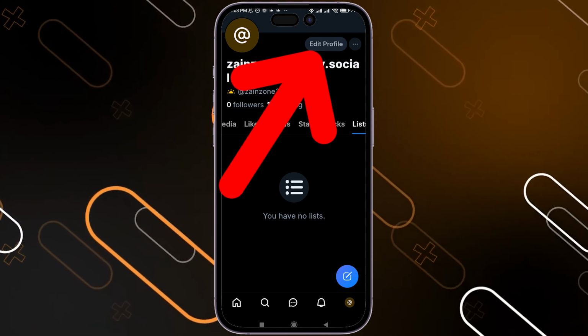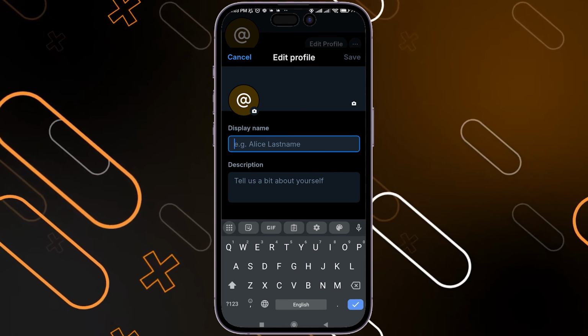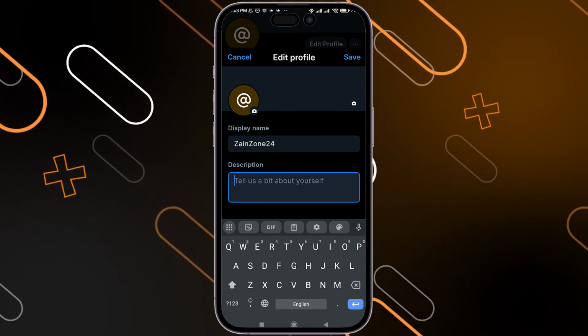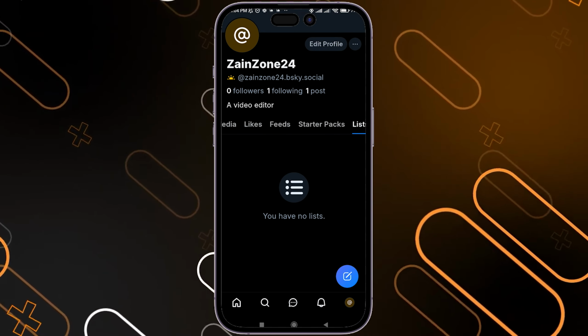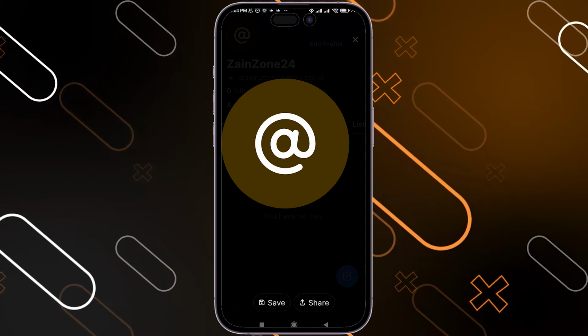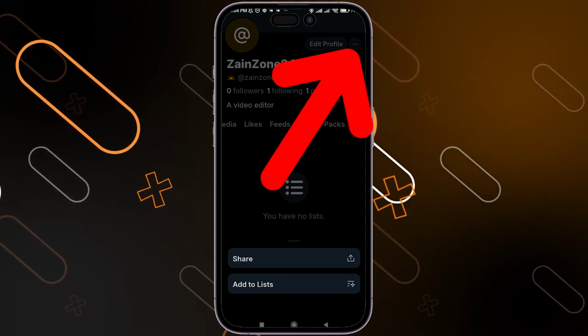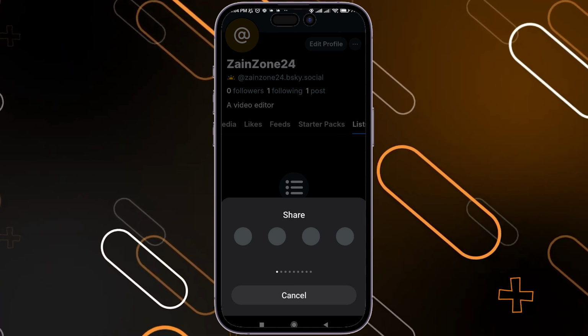You can also click on edit profile if you want to edit the display name. So I'm gonna name it Zain Zune, description, a video editor, for example. Then click on save. And here I have my own profile. I can also add a photo if I need to do that. And when you click on these three horizontal lines, you can simply share your profile to anyone.